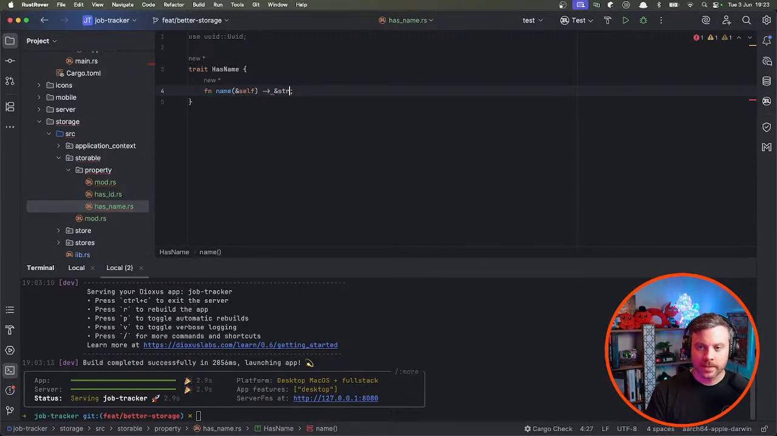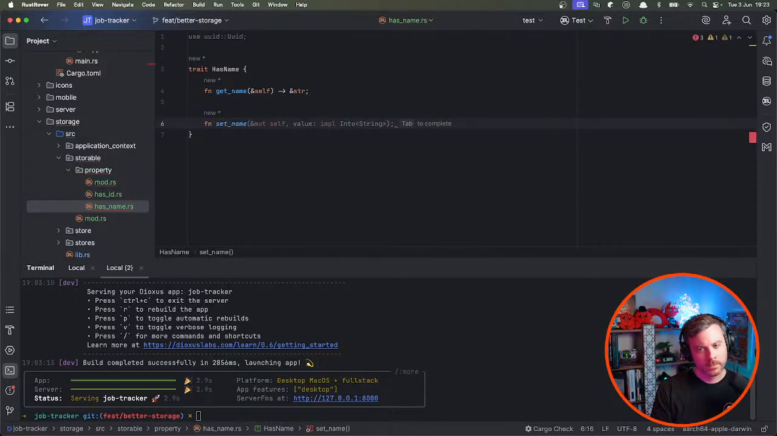So in this case, the underlying data is going to be a string slice. So I think this is probably okay. But I also think I probably want to do get name and set name. Am I okay with that? I think I probably am.